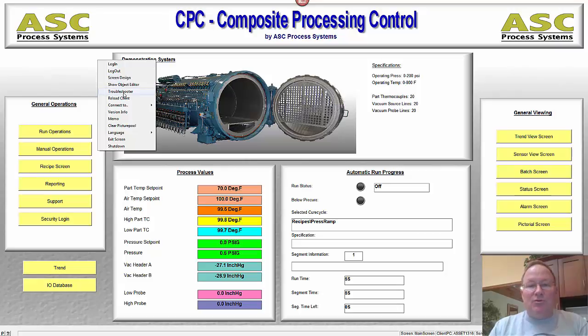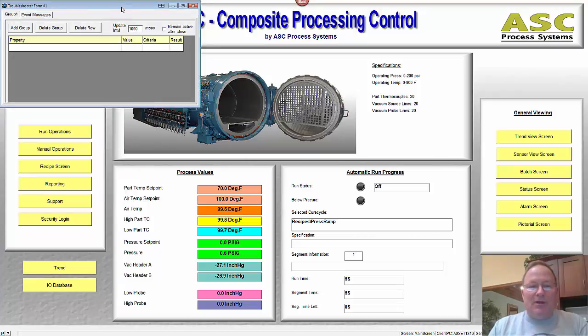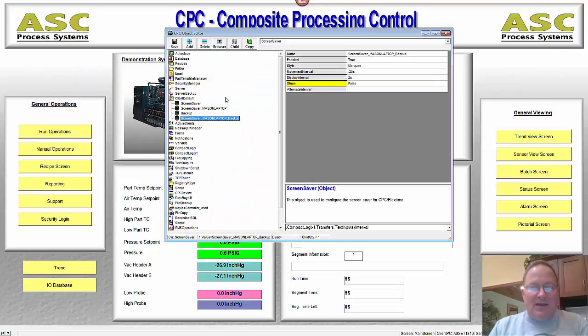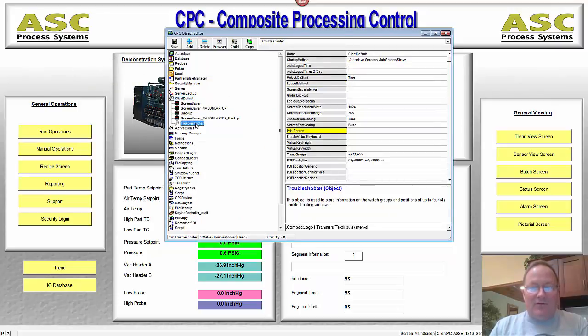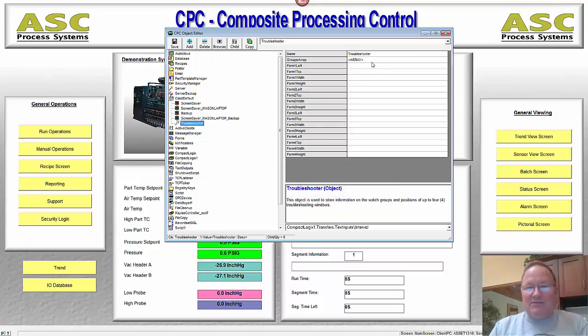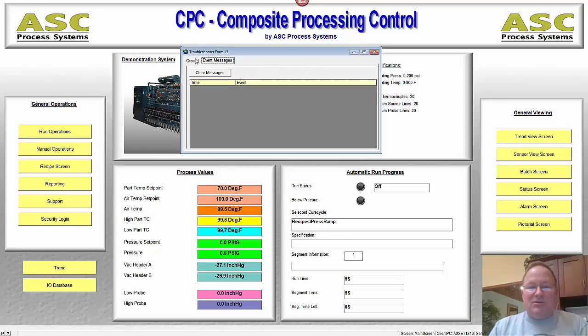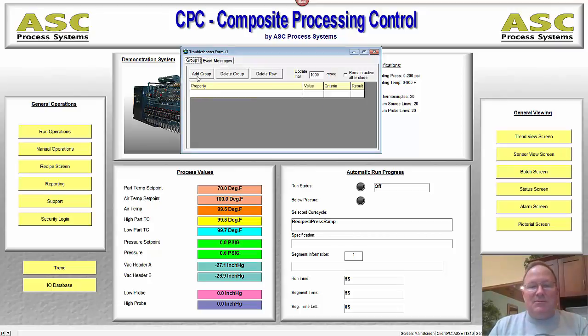I'm going to open the troubleshooter form, and it's going to bring up a blank form. It's going to call it troubleshooter form number 1, and what it actually did is not only create that, but under client default it creates a troubleshooter object, and it stores information about the groups and the different form properties in that object. So that's automatically created when you bring up the form, and you'll see there are 2 tabs, one that says group 1, and one called event messages. Event messages are basically where you can create custom triggers and collect information on specific values.